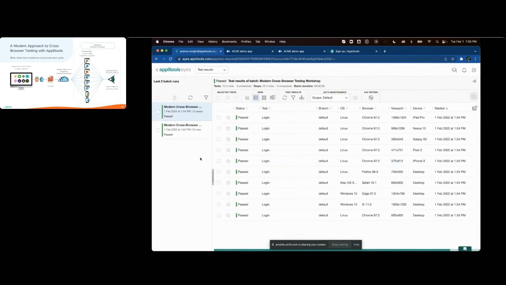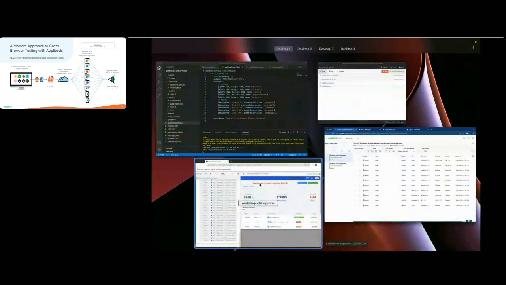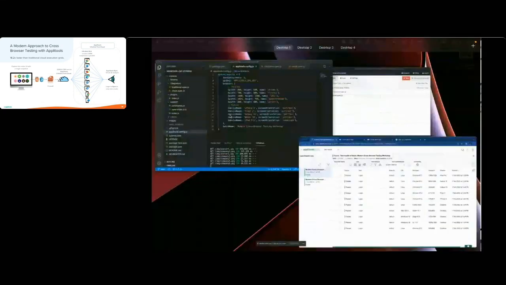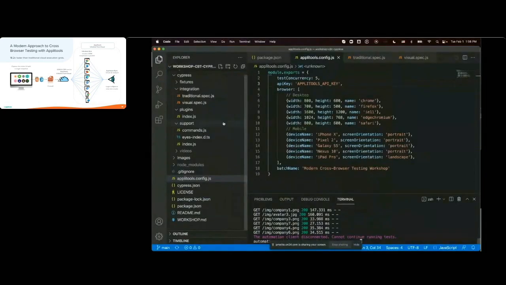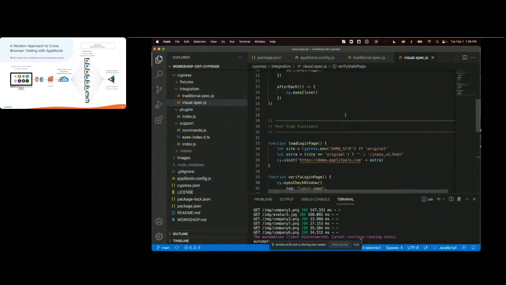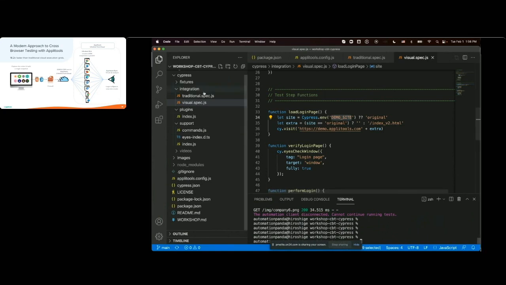What happens, though, if we introduce a visual bug, right? As I said, we have that second app that has some visual problems in it. Let's run the test against those. So I'm going to close the Cypress browser windows here. And remember how we had that switch in the code between the original site and the changed site in that load login page function? Let's use that. So I'm going to run the test from the command line.